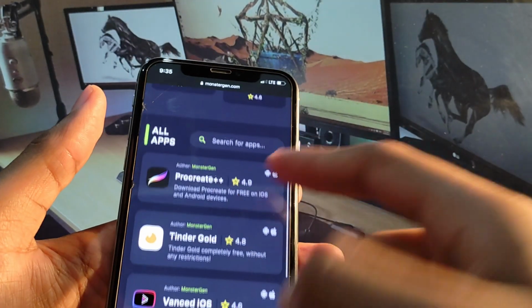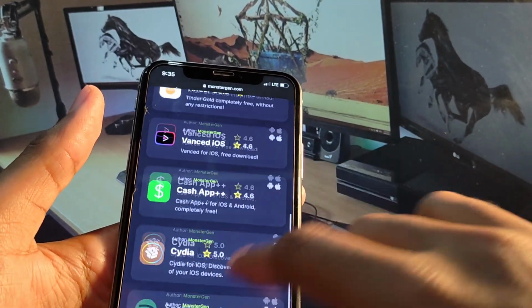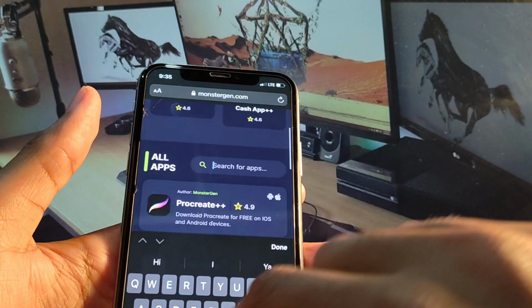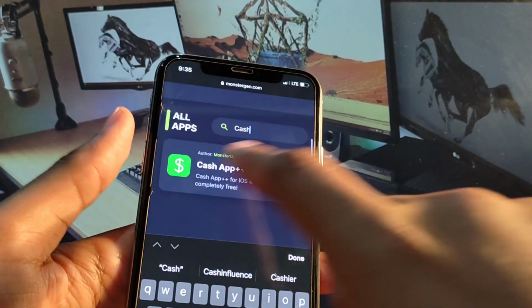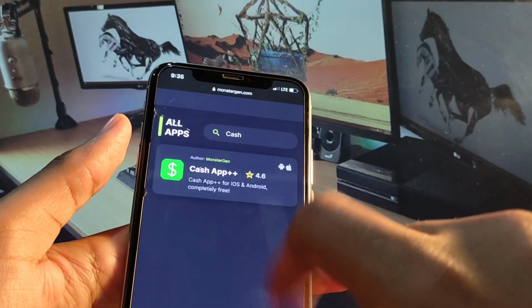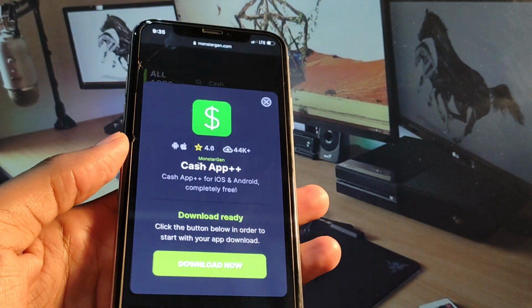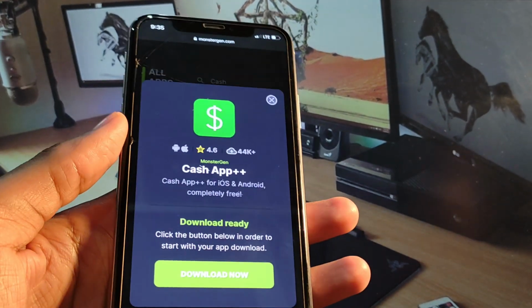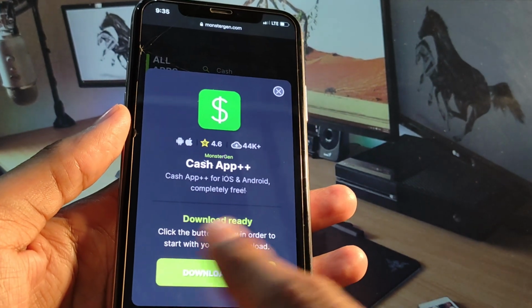Now, here you can find Cash App Plus Plus by scrolling, or you can search for Cash App Plus Plus by typing. Okay, now click on Cash App Plus Plus and then click on Download Now and let's wait.